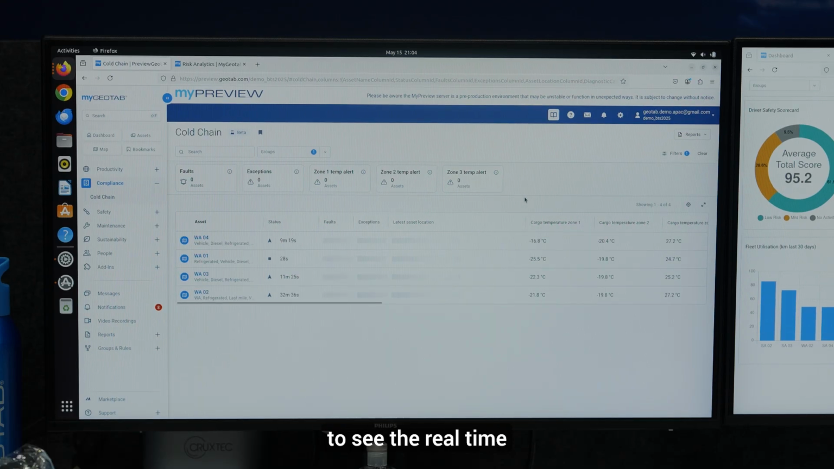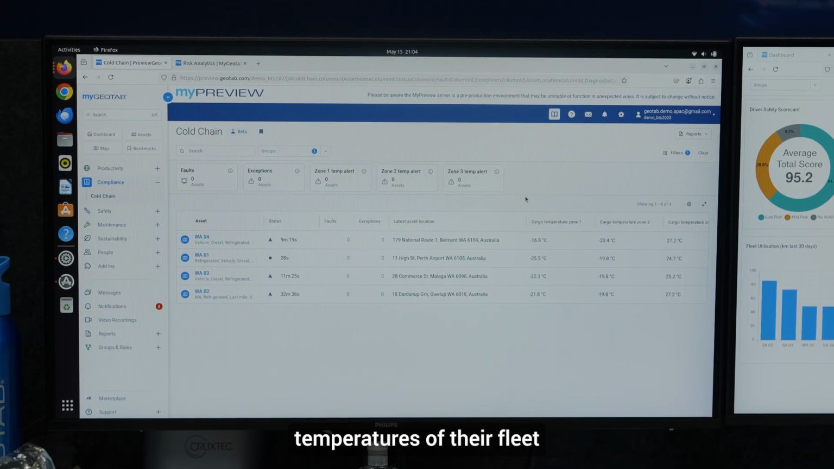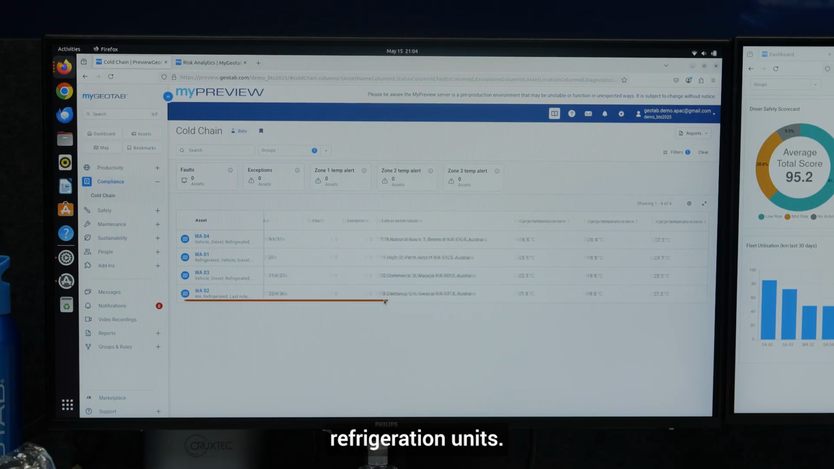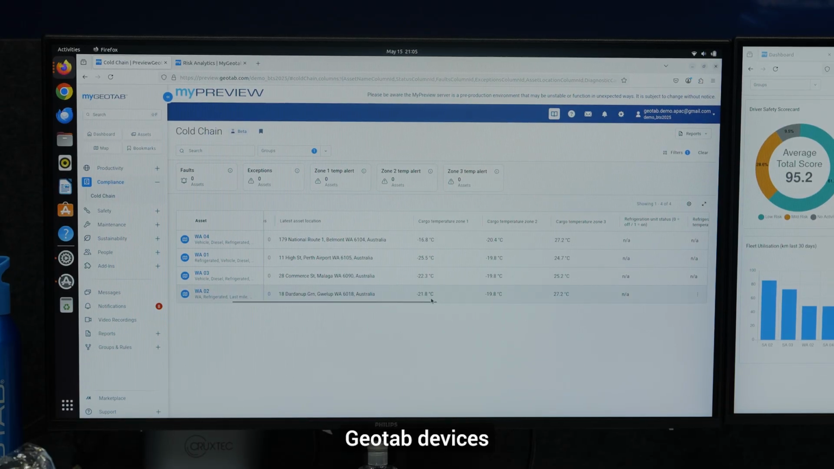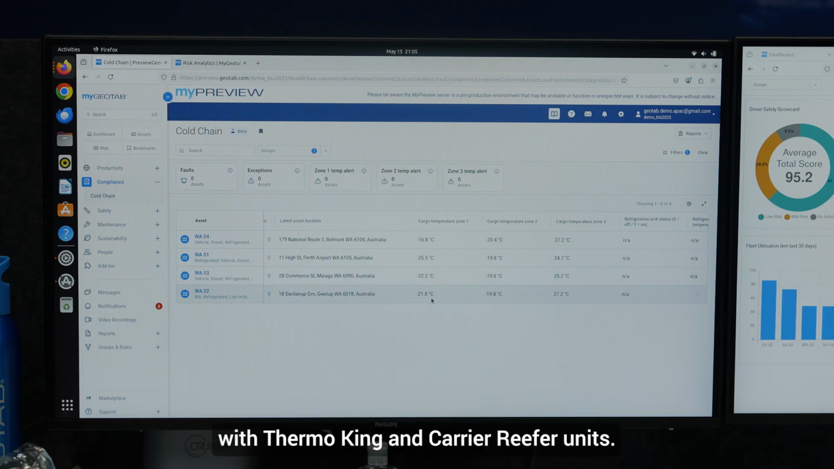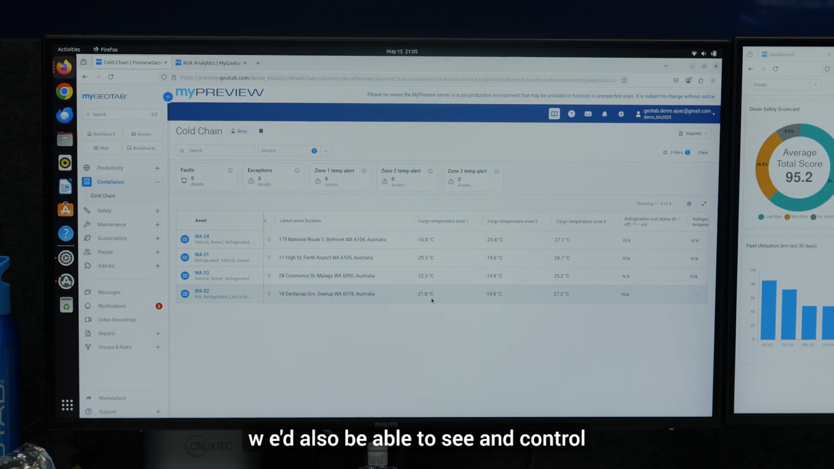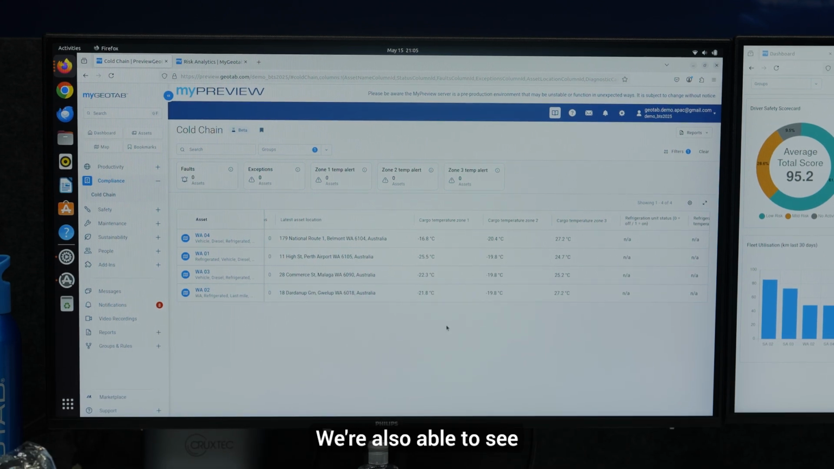For fleets operating cold chain, we have a dedicated cold chain module. This allows operators to see the real-time temperatures of their fleet, along with the current location, the status of their door opens, refrigeration units. Geotab devices have a built-in integration with Thermo King and Carrier reefer units. So if these devices were connected to a smart reefer unit, we would also be able to see and control the set points of each cargo zone, as well as see the discharge temperatures. We're also able to see any fault codes generated from the reefer unit.